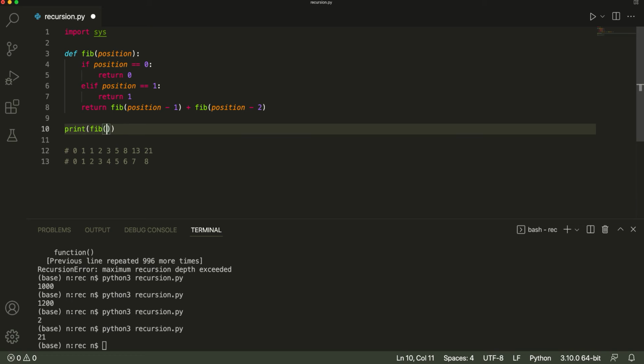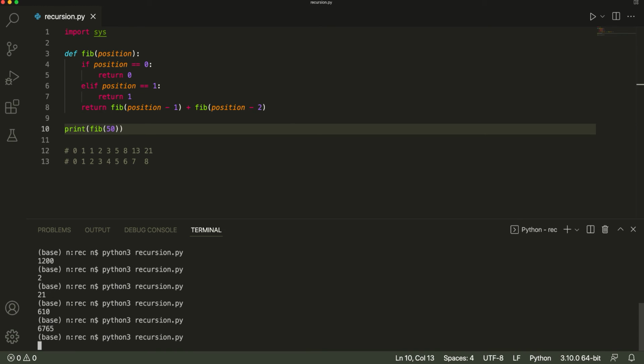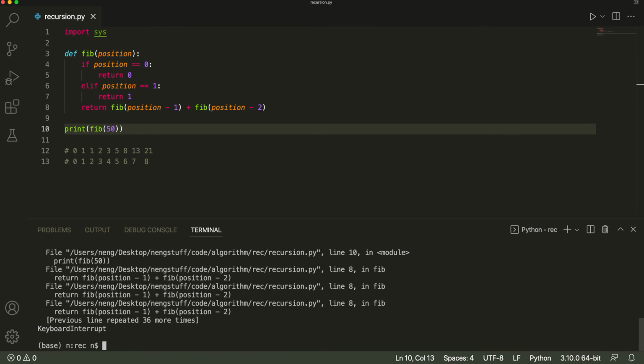So say, if we try to do fib of 15, that takes a split second more. And if we do fib 20, alright, still going here. But the point is, if we try bigger and bigger numbers, it's going to take longer and longer, and eventually hit the recursion limit. Alright, so this is basically recursion. And in dynamic programming, recursion is one of the tools you have at your disposal.